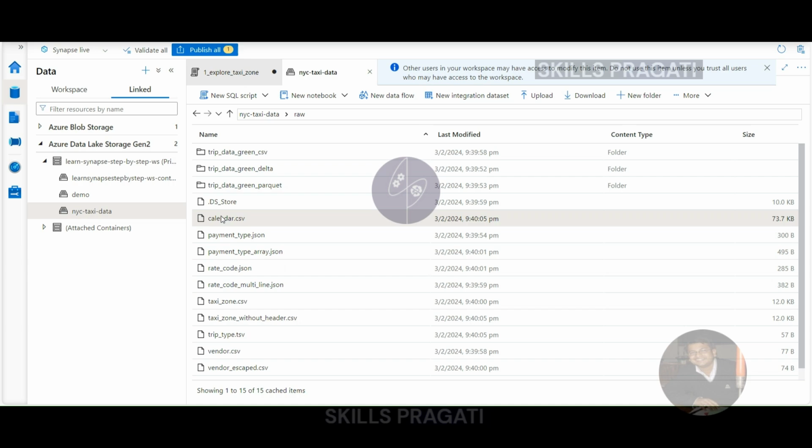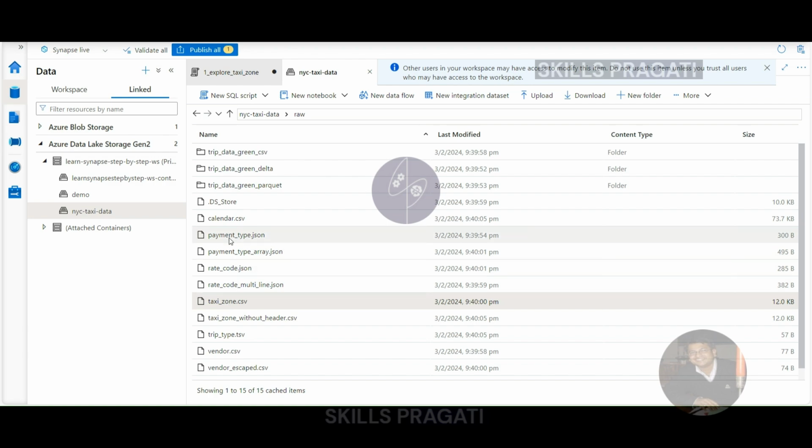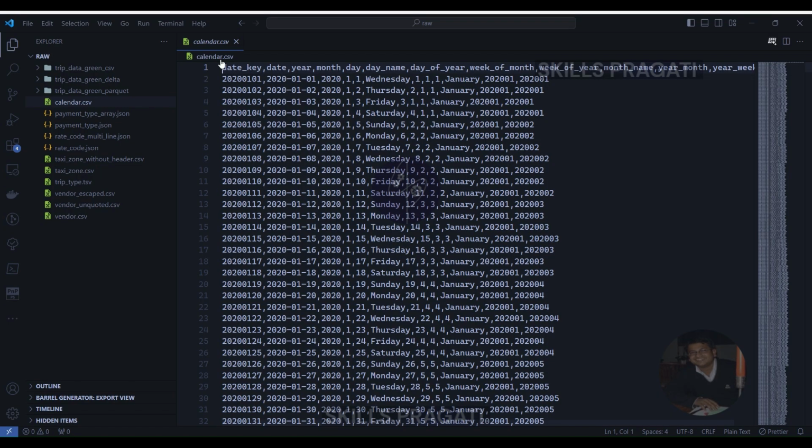Welcome back. Now that you've got a good understanding about how to query a CSV file using the Serverless SQL Pool, I would like you to put those learnings to use and query a file, which is a calendar.csv file. And this is very similar to the taxizone.csv file. Let me show you the file first.